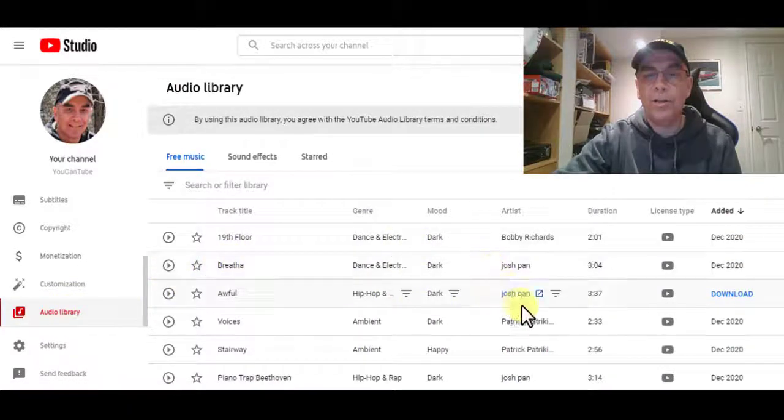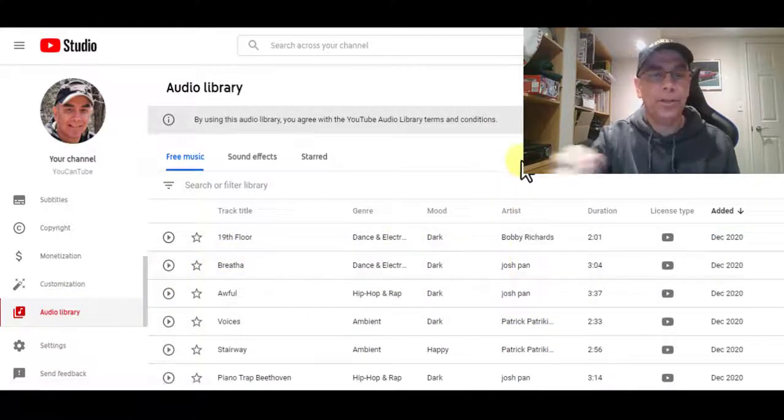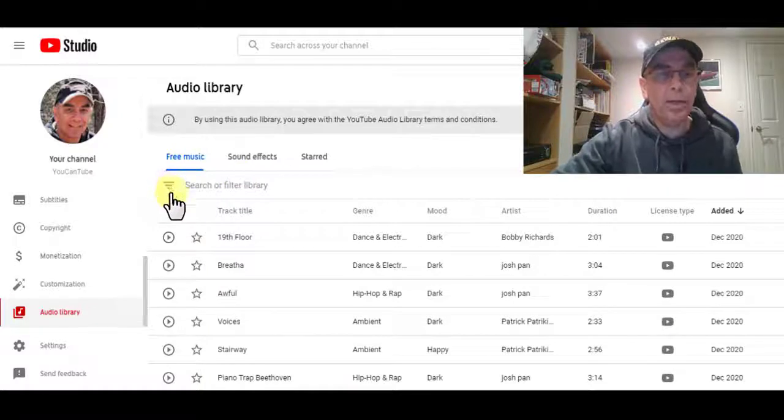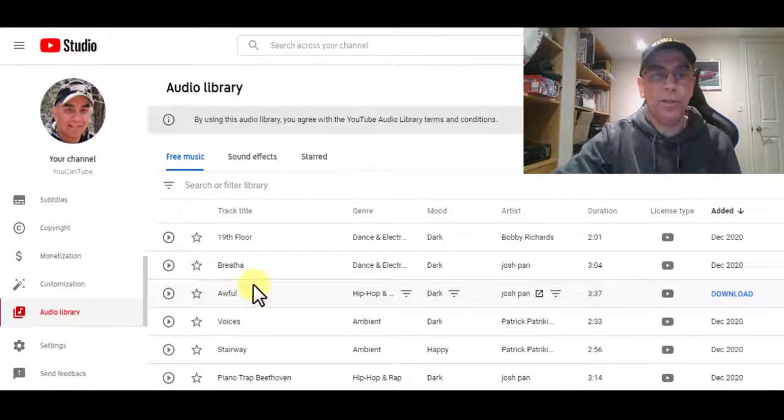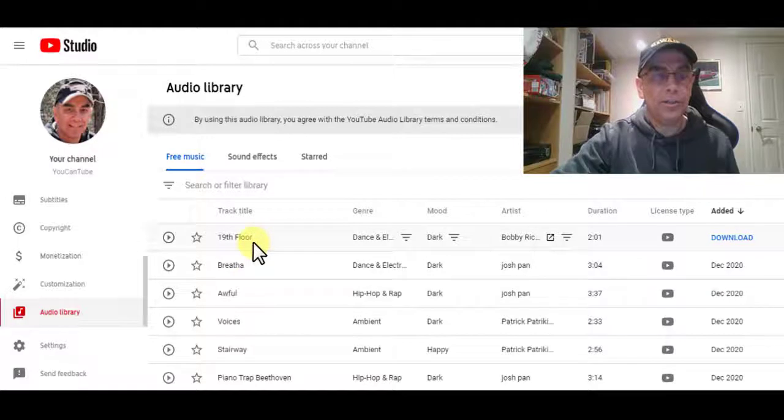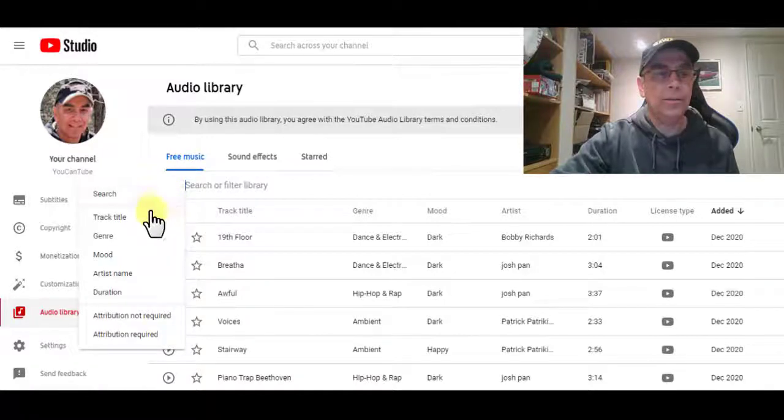You'll see there's all different kinds of audios that you can use for free. So let's get this straight right away. You can use this for free and you don't have to put any information in the description of your video. So if you click here on this upside down triangle and you come down here, all the music I was just showing you over here on the right, you can scroll down, there's all different kinds of genres. There's no attribution required.